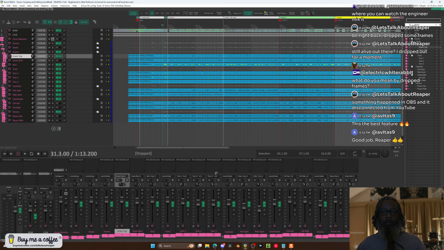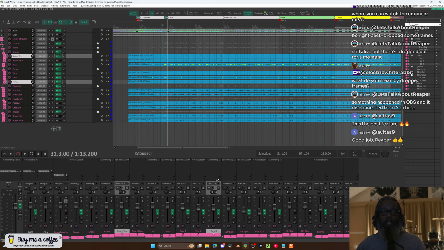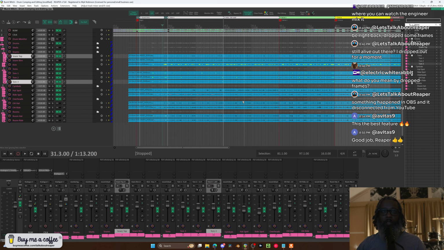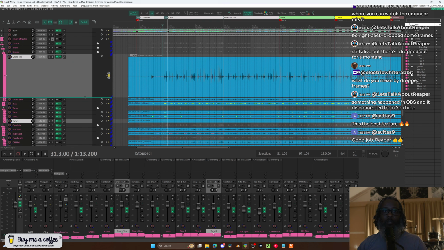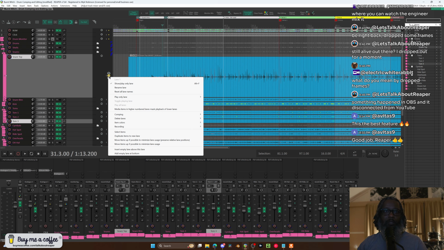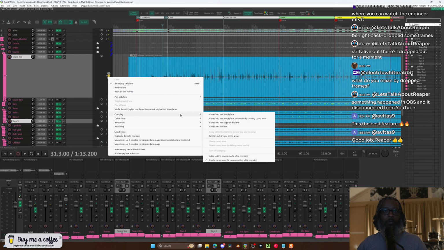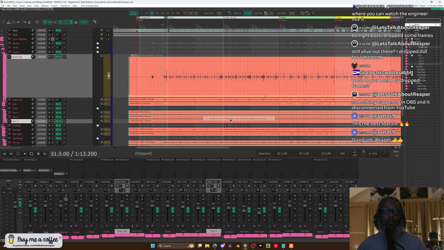Let me get these lined up a little bit better. I want to audition the different takes on the drums and pick which of my passes was the best for that section. So I'm going to start by creating a comp lane, and I do this using the fixed lanes method, or whatever it's called. So what I will do is move to comping and comp into new empty lane, automatically creating comp areas.